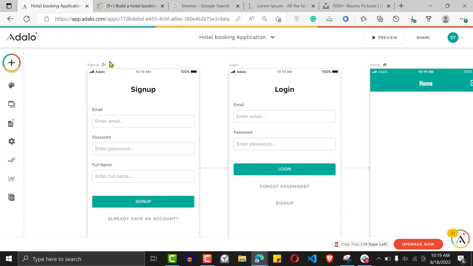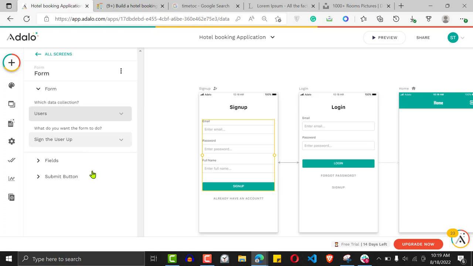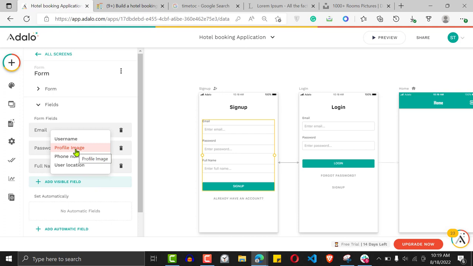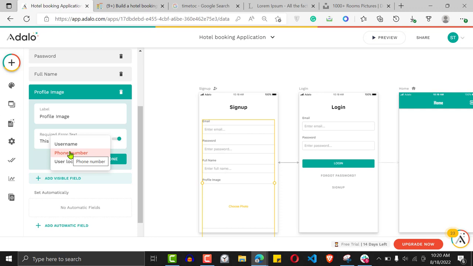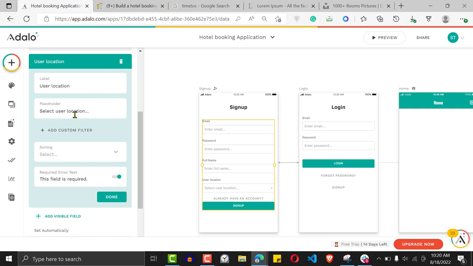And we want to add a couple more fields to this. I want to add more fields to it. So we'll click on our form. And you remember we added some additional fields. We want to add the profile image. We want to add the phone number. We want to add the phone number and the profile image, but I think this is not very important. So what we can do is that we can add the user location. The user location, they will just select the location, that's fine.